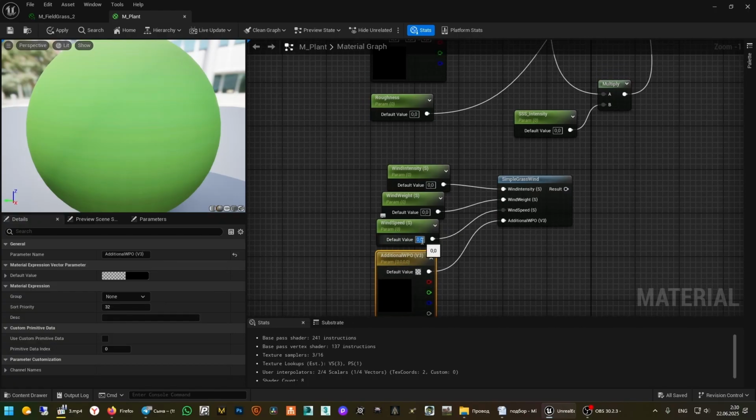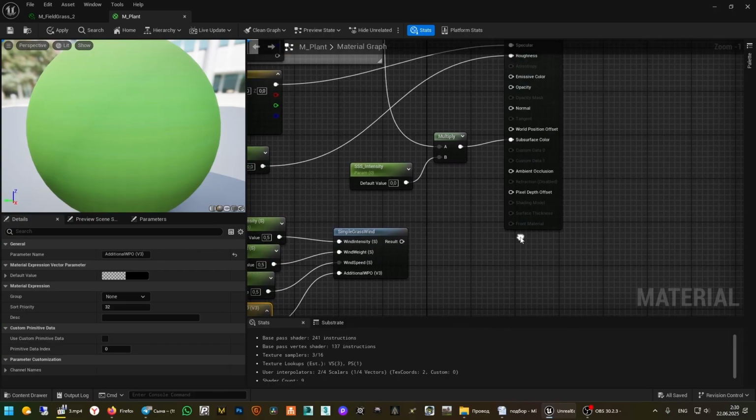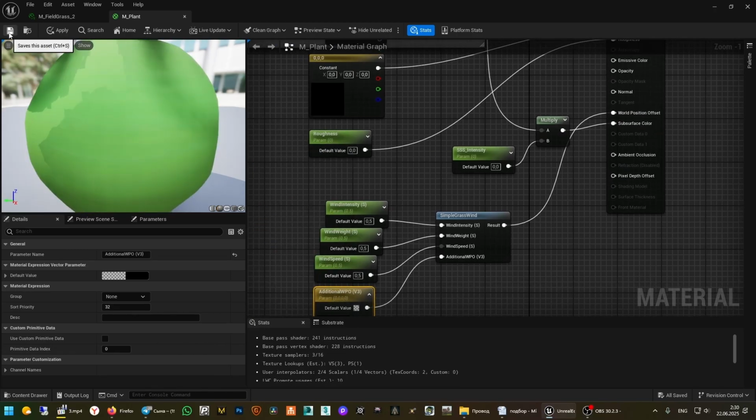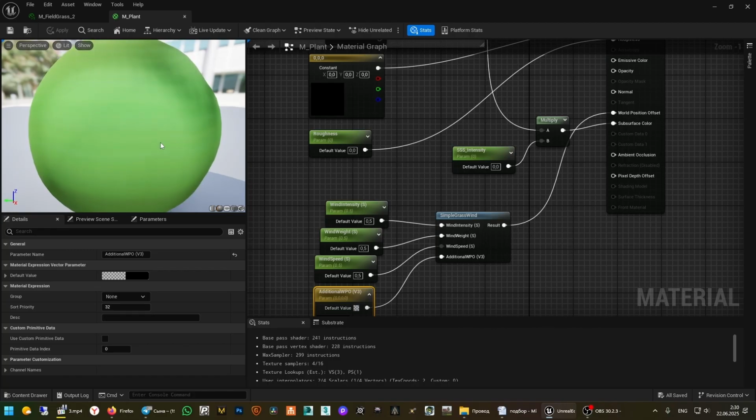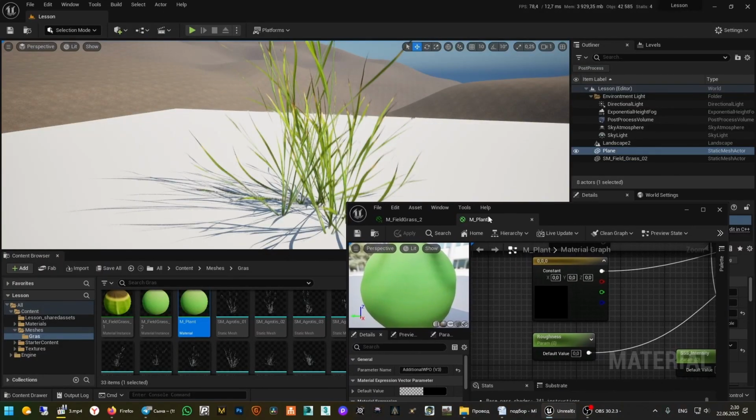Write everywhere 0.5, 0.5, and 0.5. Now plug it into world position offset. Save. The movement has already begun. And now look how it looks here.